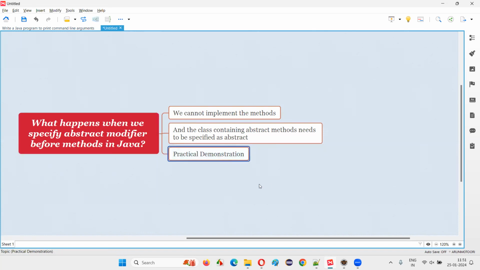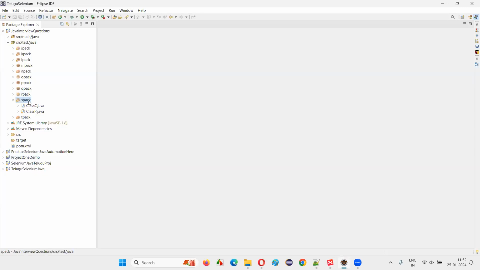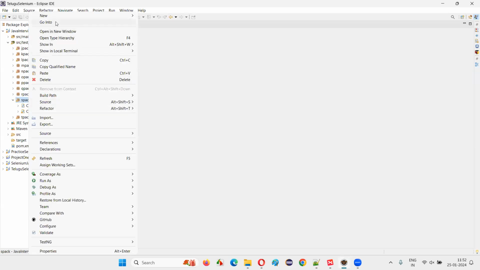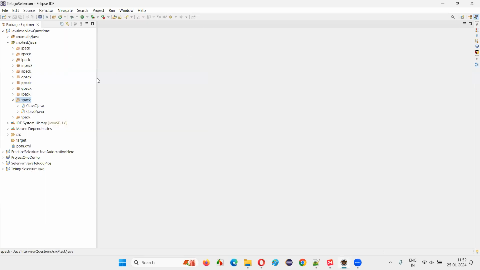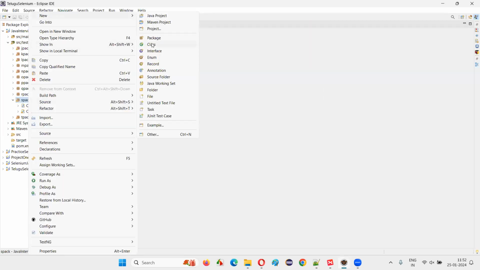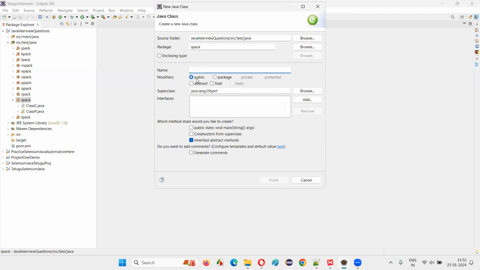Let me demonstrate this in a practical way so that you will be able to understand the answer for this question in a better way. For that, I'll switch to this Eclipse IDE. Here, I'm going to create a new class. Right click on this package, say new, and then class. I'll name it ABS demo, just some random name. Abstract demo, something like that.